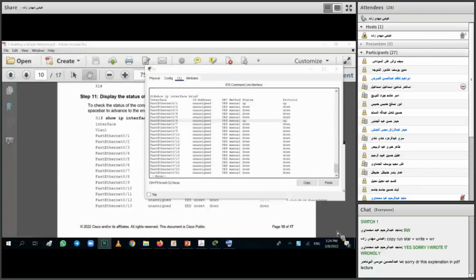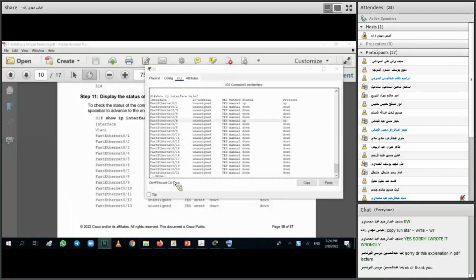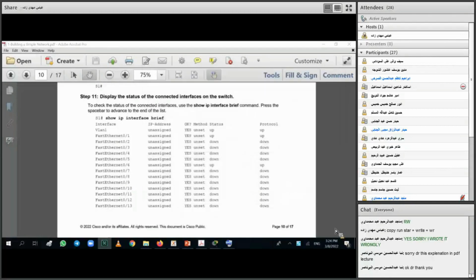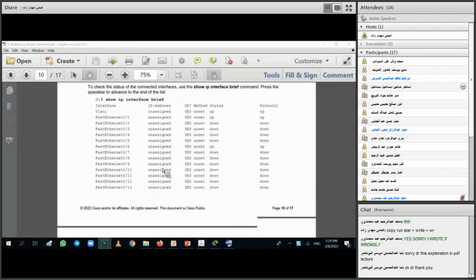Yes, this is in PDF. Why? Yes, this is lab activities basically, all in PDF. So the only thing I can do, I can just share the PDF file with you, nothing else. Okay? No problem.